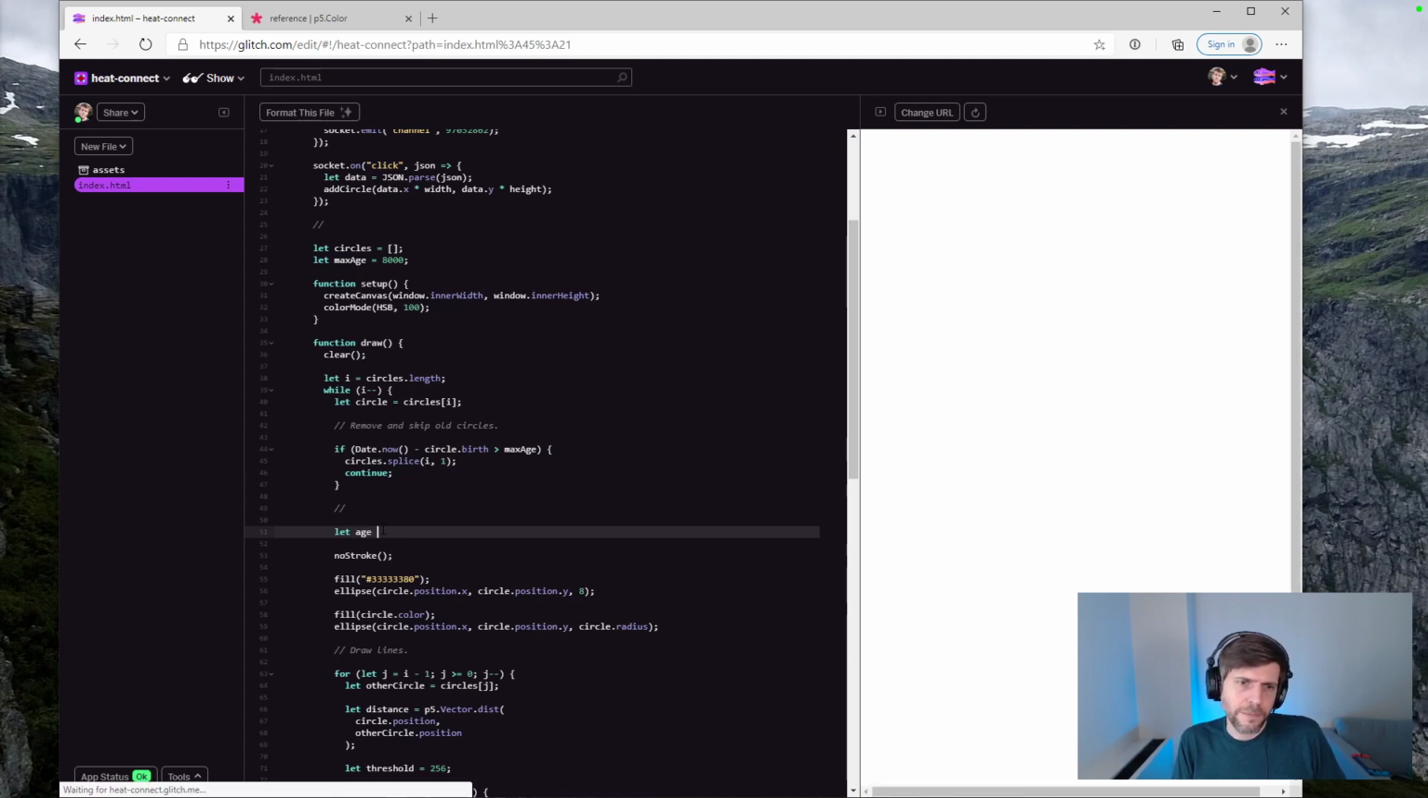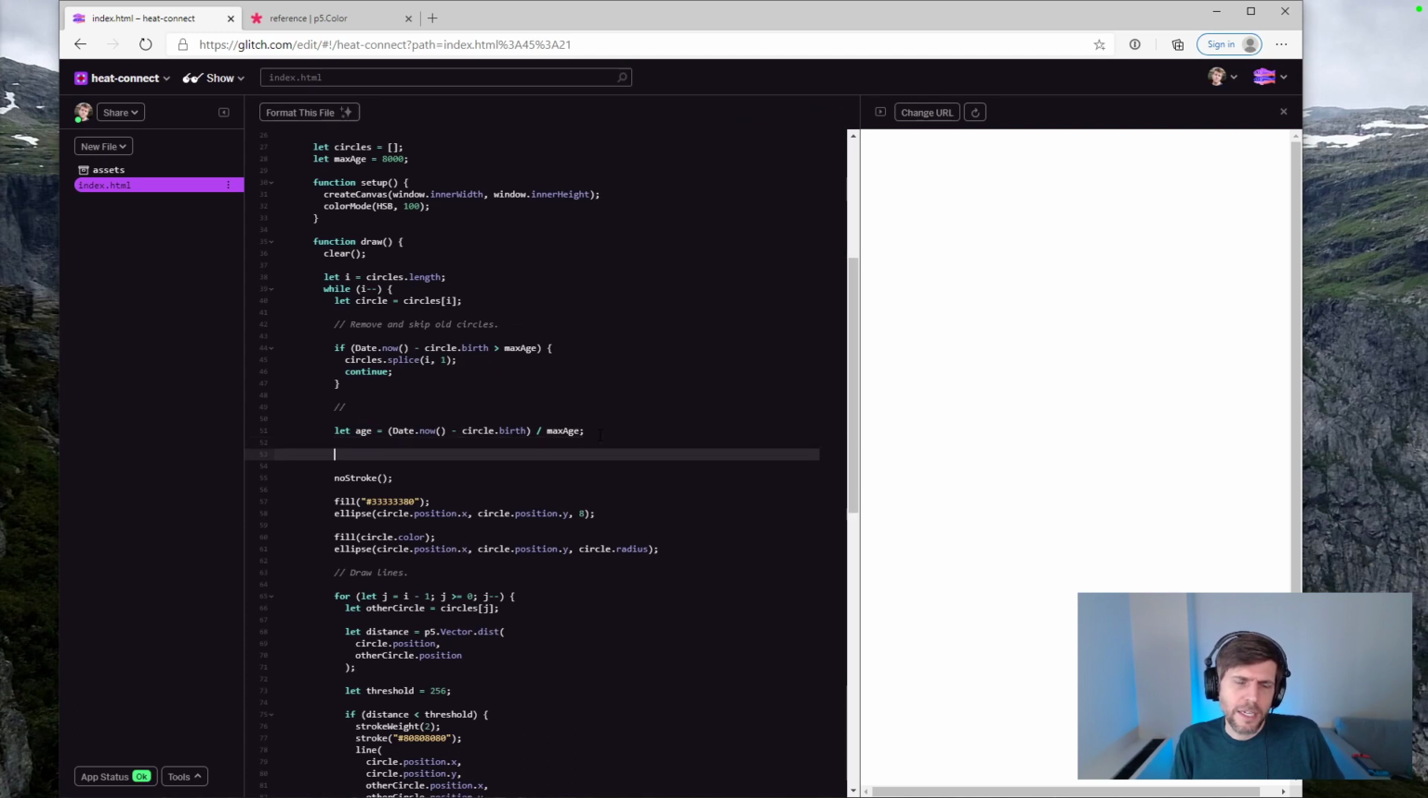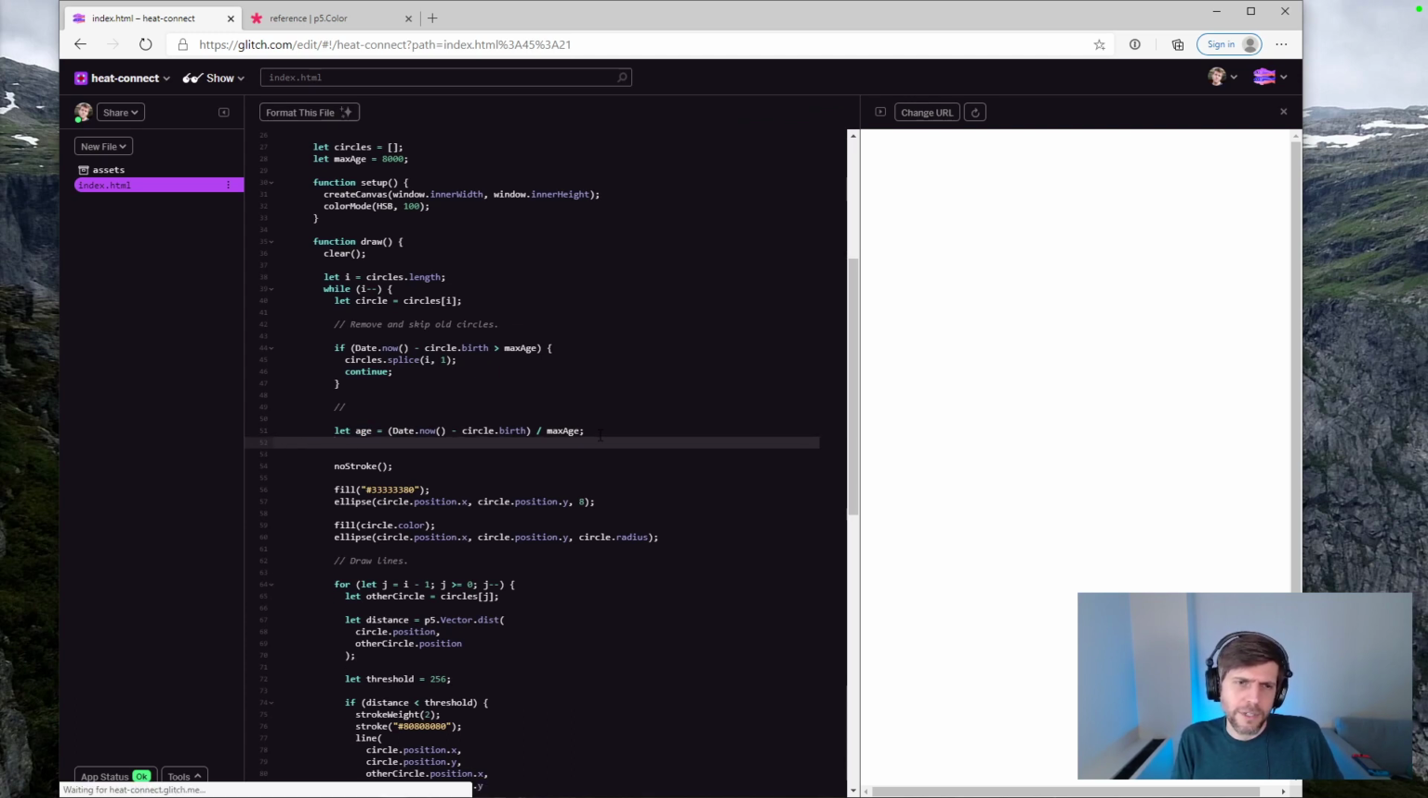So this will be something like date now minus circle.birth divided by max age. And then we kind of want to do something like, well, not kind of, I think we just want to do it. So circle.set alpha age divided by 2.